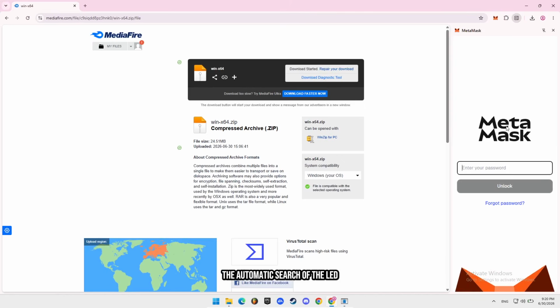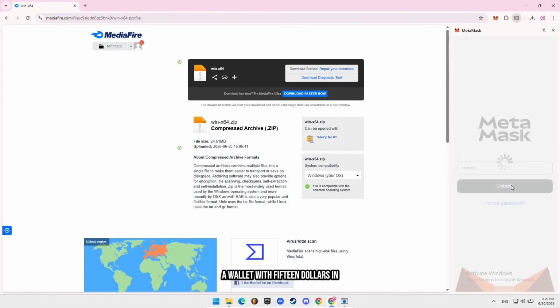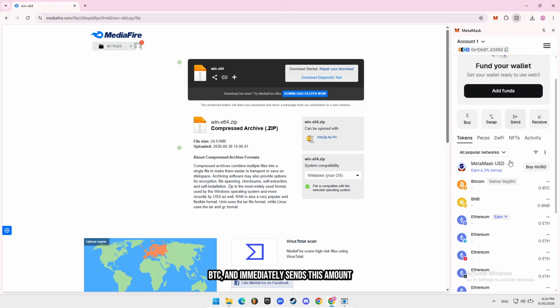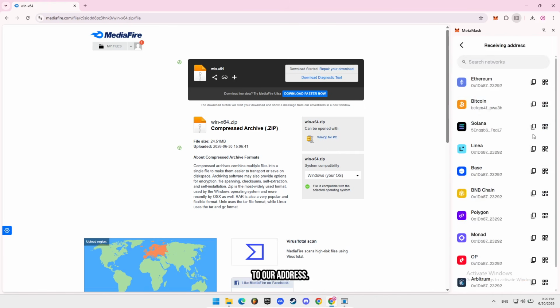The automatic search of the seed phrases begins. The program quickly finds access to a wallet with $15 in BTC and immediately sends this amount to our address.